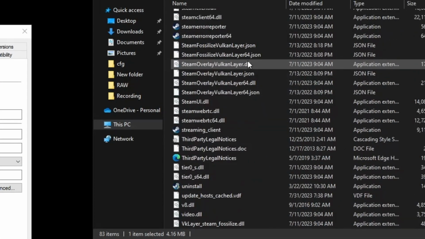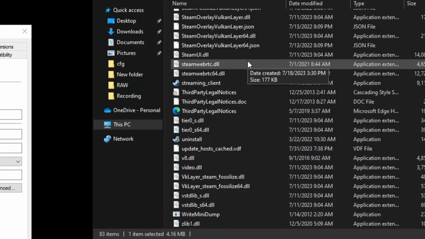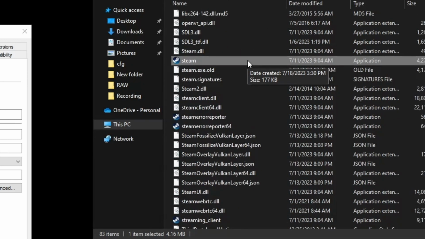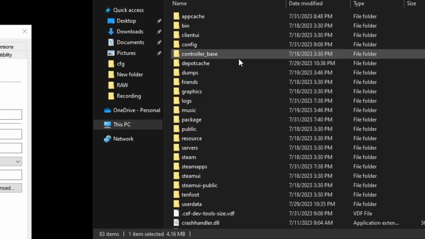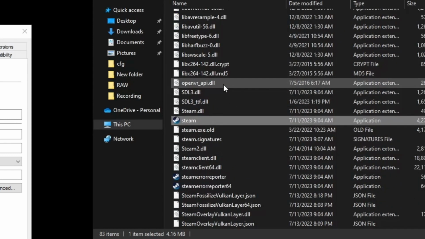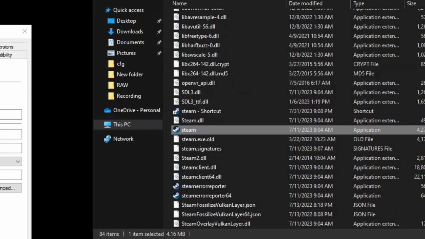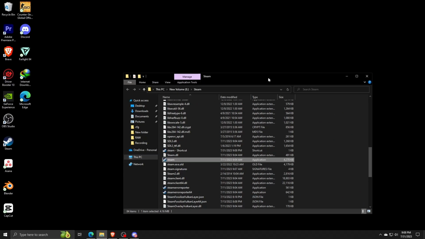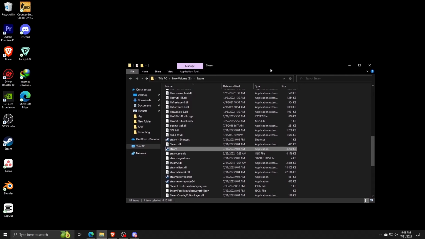Once you're in the folder where all your Steam files can be found, look for the Steam application itself, as shown here. Go ahead and right-click on it to create a new shortcut to that application. We're going to be using this new shortcut in order to access the old Steam user interface.